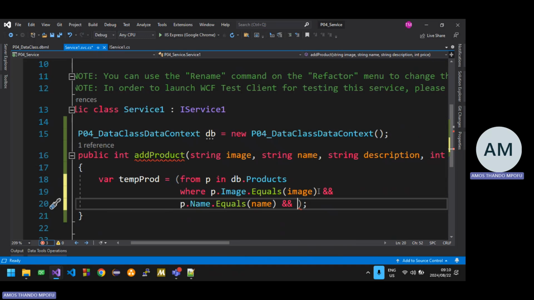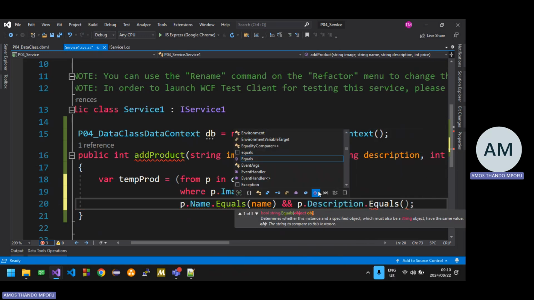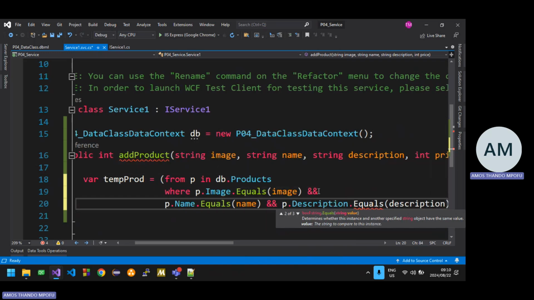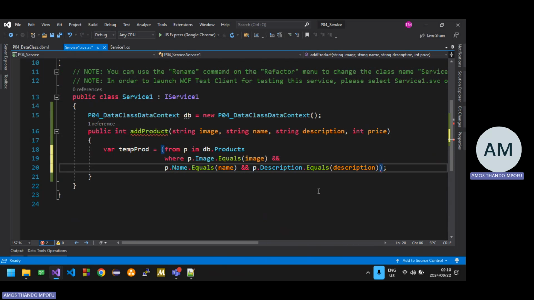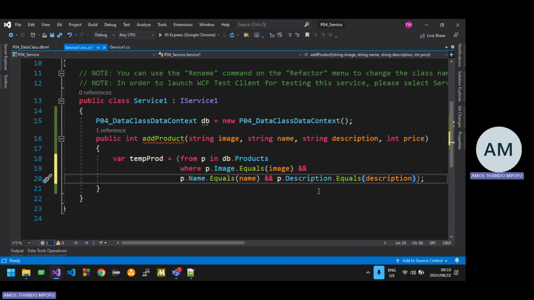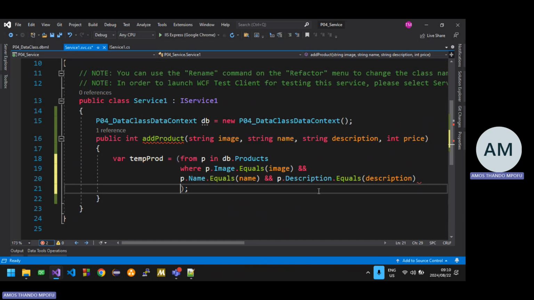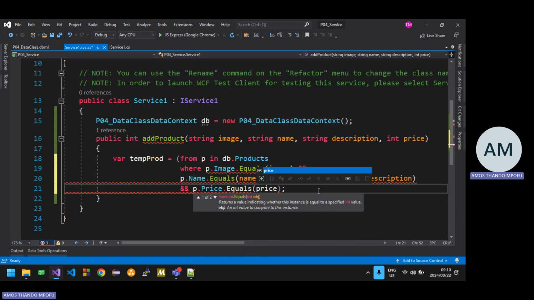And because we might have similar product names but the description and the images are different, right? So and p dot description dot equals that description that I'm taking in as a parameter. So let me zoom out a bit. And we're still not done yet. The last thing that we need to check is the price. So p dot price dot equals that price that I'm taking as a parameter.